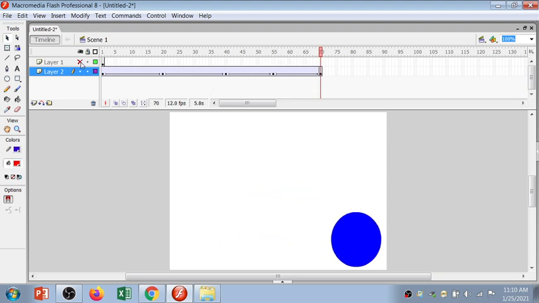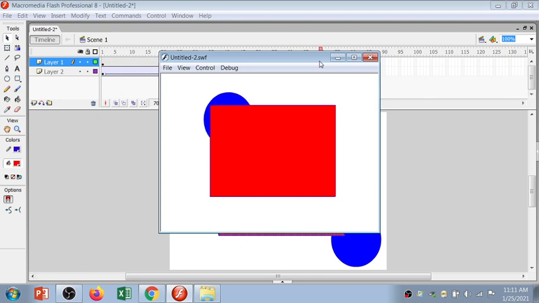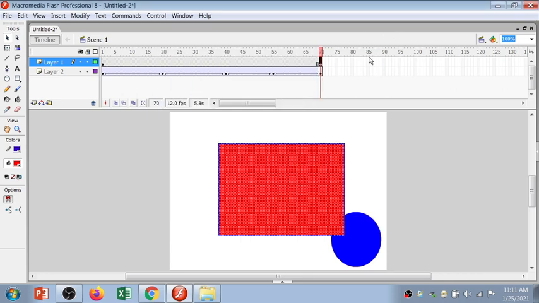But if you unhide this layer and I press F6 here, there's no movement on layer 1, but there's a movement on layer 2. See, from the back side you can get the view of that circle shape, right? So that is the use of this hide and unhide option.